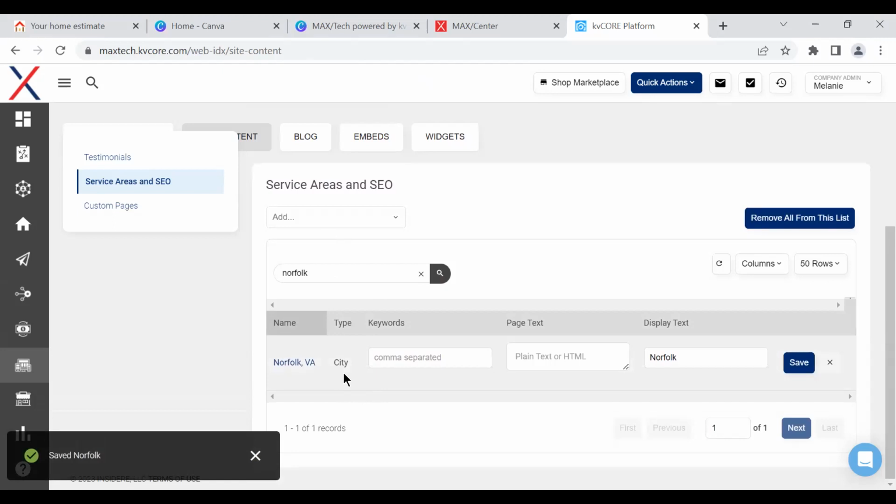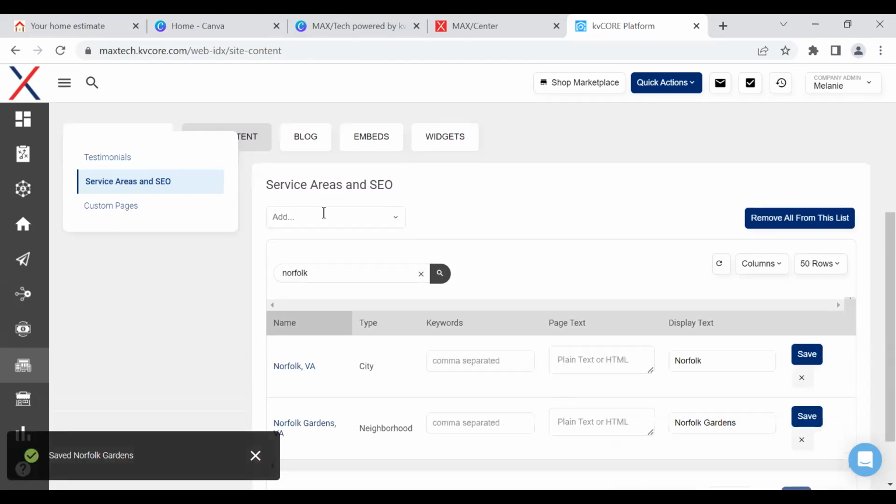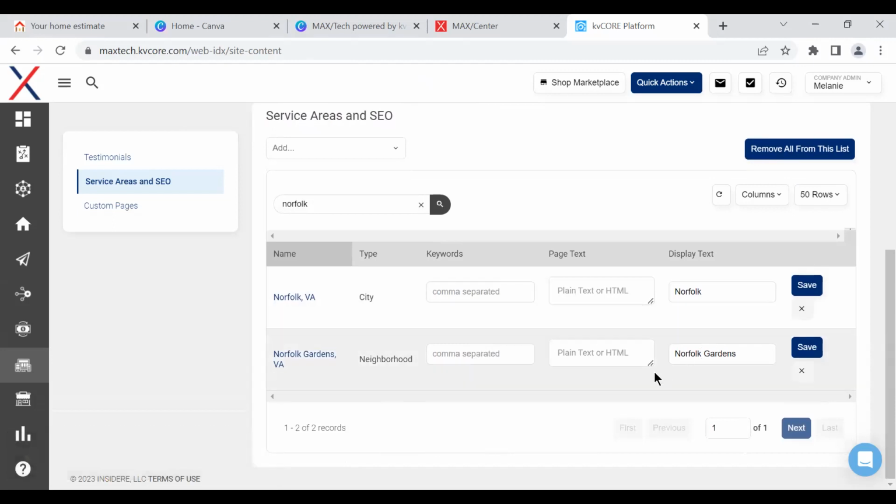I put Norfolk, Virginia. It's a city, as opposed to what? What were these other ones? Oh, Norfolk Gardens, that's a neighborhood. Norfolk Highlands, that's a neighborhood too. Oh, so it looks like if you specialize in a neighborhood, you can actually have that highlighted on your site. So that's kind of cool. I think I can think of a few agents that could use that.